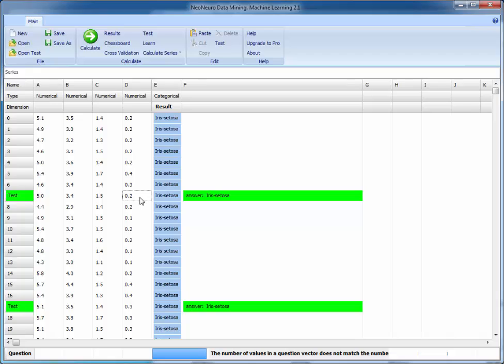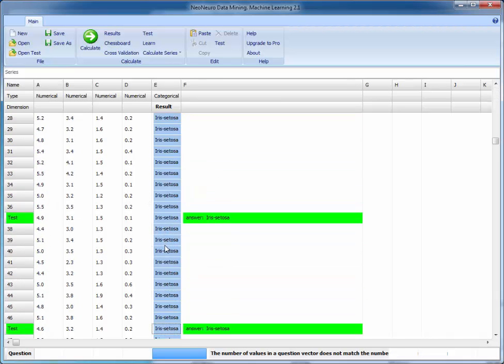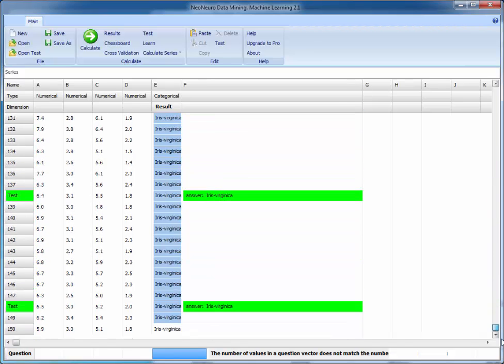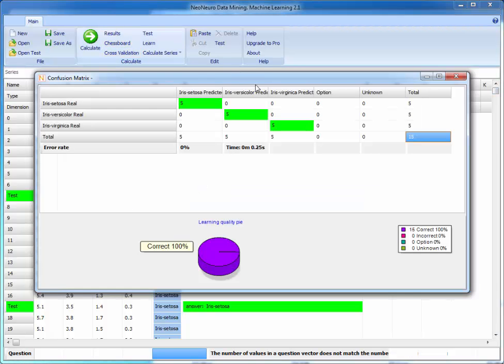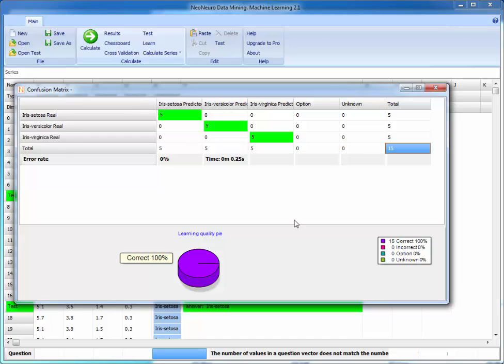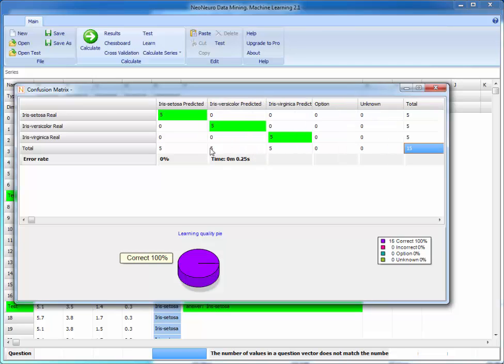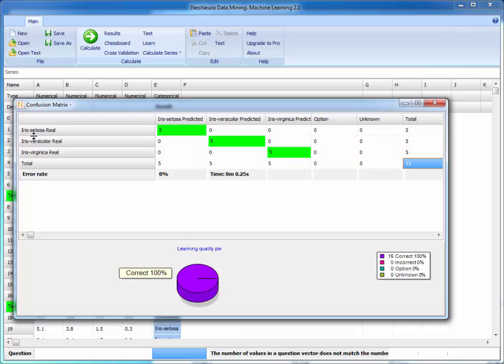Why? Really we have 150 instances in this dataset, but 10% were taken for test and the other 90% were used for learning. Test instances are marked with green. Click on the result and see the confusion matrix again. Columns show the predicted data. Here the green cells show the right predictions. In this particular case all the predictions are right. The green diagonal shows correct predictions.